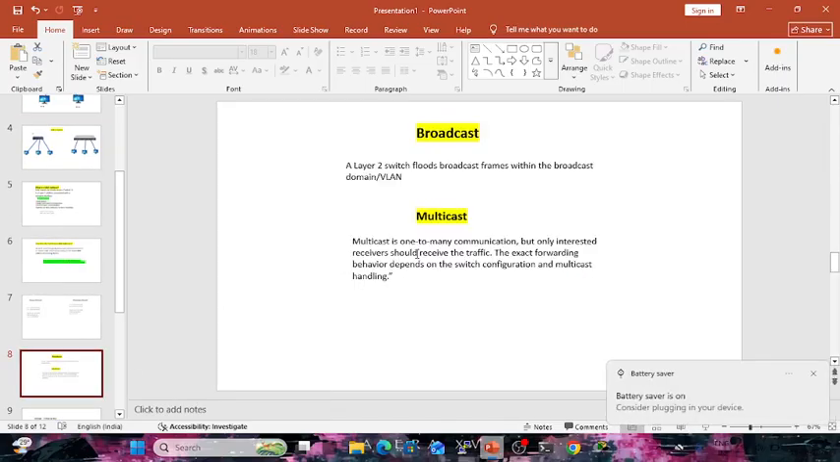Now next, multicast. Multicast is one to many. Sorry for that, broadcast. Multicast means one-to-many communication, but only interested receivers should receive the traffic. The exact forwarding behavior depends on the switch configuration and multicast handling.